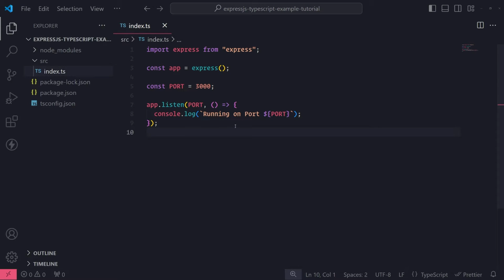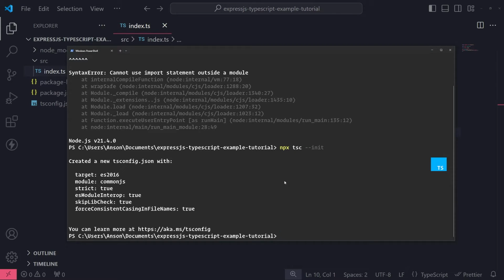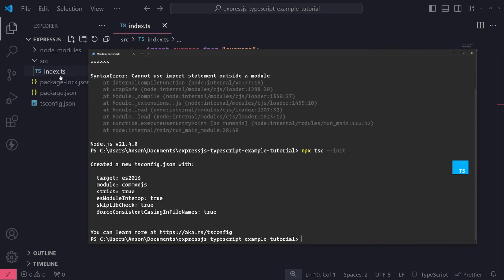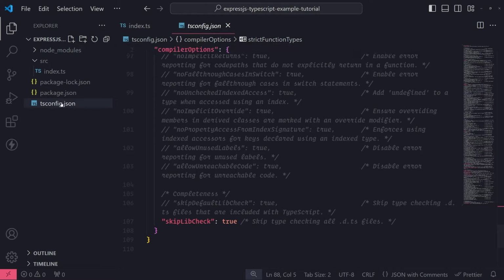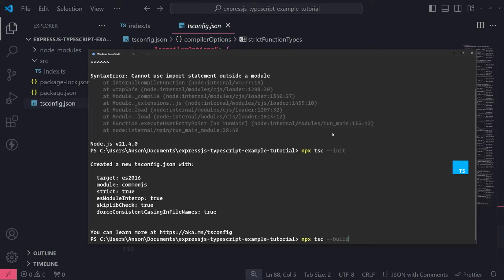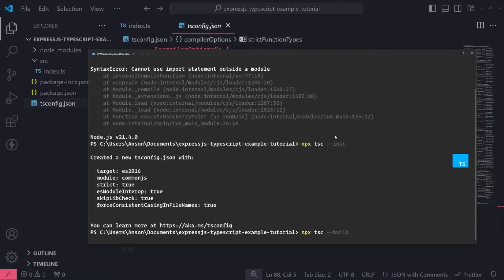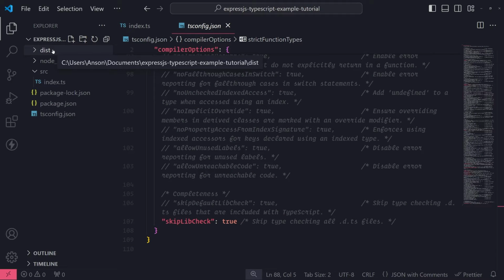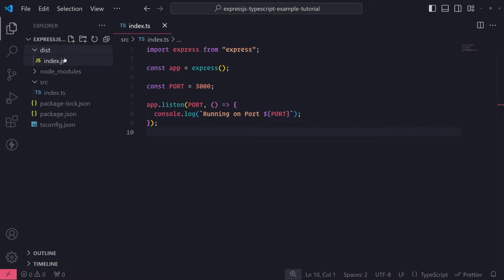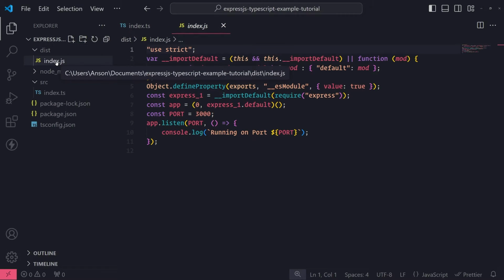In order to actually transpile everything, we want to basically build out this project over here. So we can type npx tsc --build, and it's going to use all of the options that we have in our tsconfig.json file. When I hit enter, you're going to see that the dist folder was just generated, and inside this folder we have this index file, but now it's named index.js instead of index.ts because it's transpiled down from TypeScript to JavaScript.